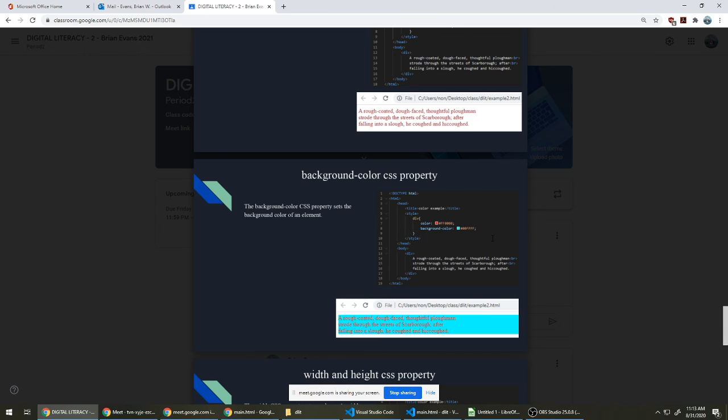And you're probably noticing a pattern here that many things in CSS are named very descriptively. So background color being the background color, it's fairly easy to determine what it is doing.